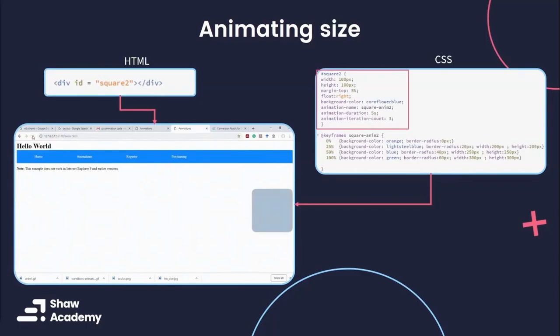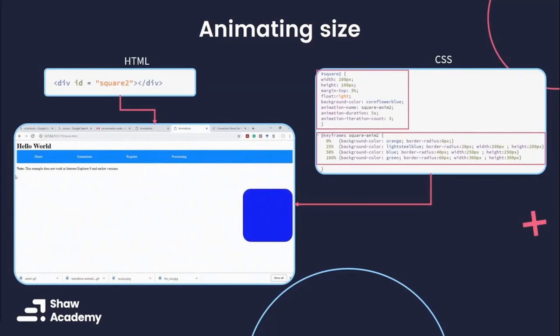So the initial state is whatever we specified when we called the square2 object, with the width of 100 pixels, the height of 100 pixels, the duration of the animation, and this animation's name is square-anim2. It only iterates 3 times, so the animation only runs 3 times, but since this is a GIF, it's going to keep looping. If we move down to our keyframes property that we're calling, we notice here that at 0% it holds a specific state, at 25% another state, until we get to 100%, which is the last state before the animation essentially resets.